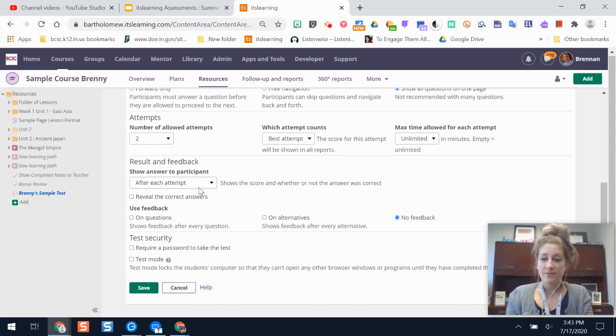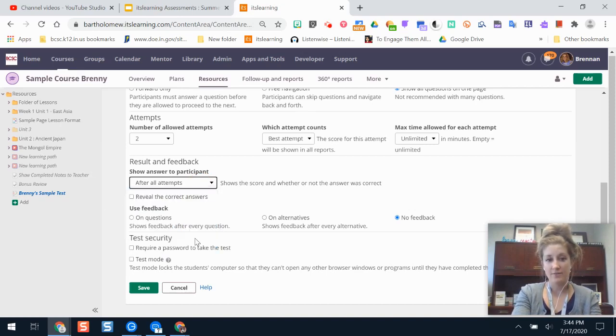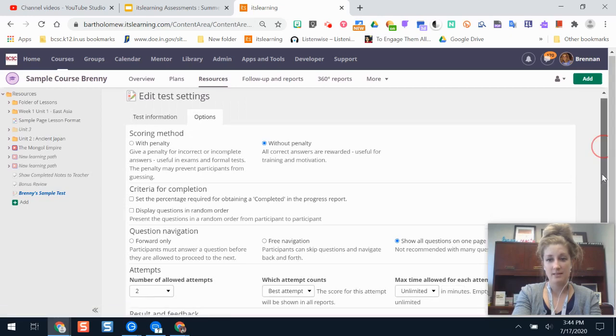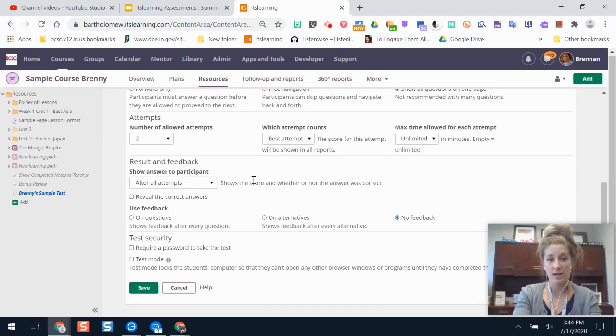When it says results in feedback, that's immediate feedback, especially if you're using the automated grading feature on this test. So if I do after each attempt, that waits until the whole entire test is finished before it shows them how they performed. If you want to change that, after all attempts means that it's after they've taken it multiple times that it shows them what their results are.